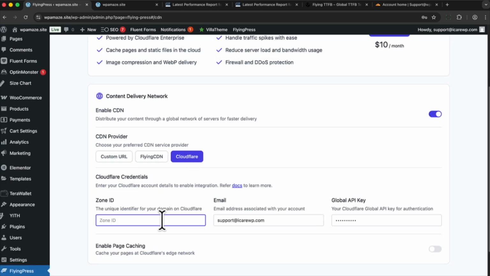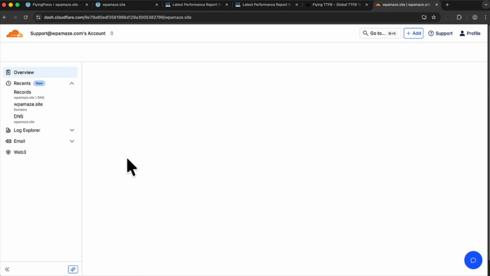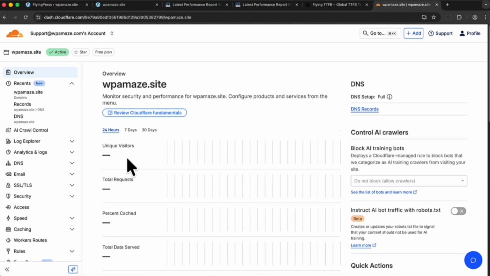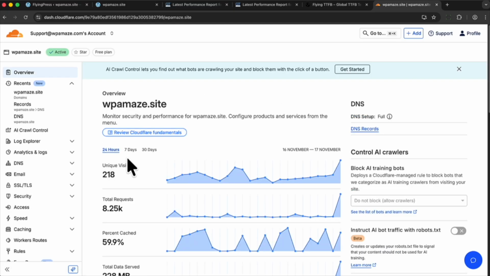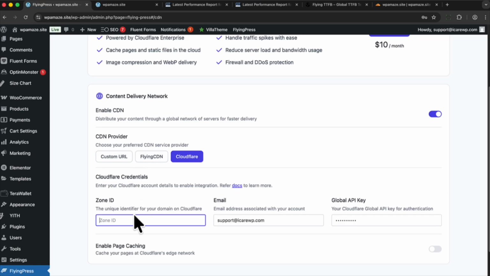Now we must enter Cloudflare's zone ID. Let me open the Cloudflare dashboard. After logging into the Cloudflare dashboard, click the domain name. Now we are accessing the records of the particular domain name. Here scroll down and on the right side you will see the zone ID. Click here to copy the zone ID. Now we must go back to the FlyingPress dashboard and paste the zone ID here.